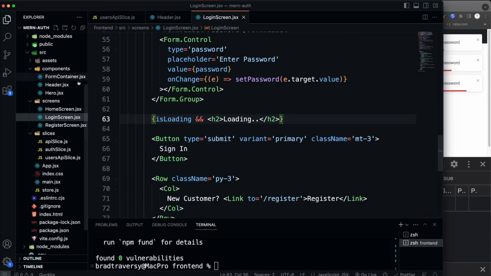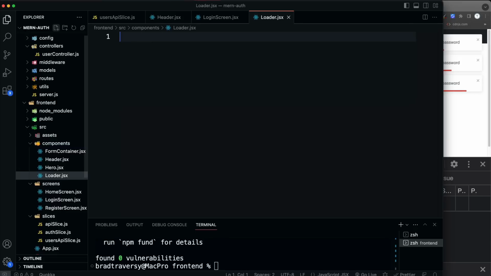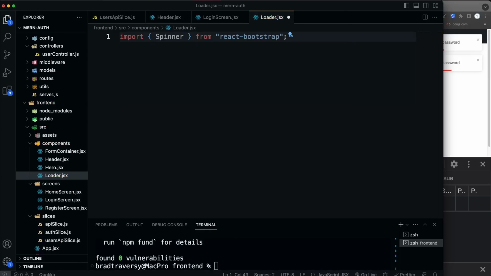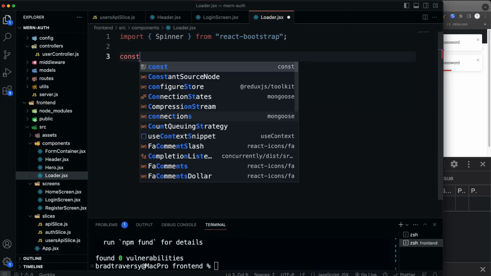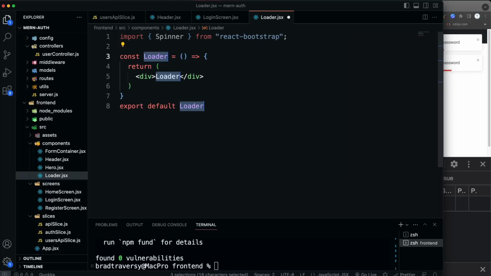So let's create a quick loader or spinner component. I'm going to create a new component called loader.jsx, and React Bootstrap actually has a spinner component. So we're going to bring that in. So let's say import Spinner from React Bootstrap, and we'll call this function, actually let me just do RAFCE. So Loader, and we're going to return a Spinner.